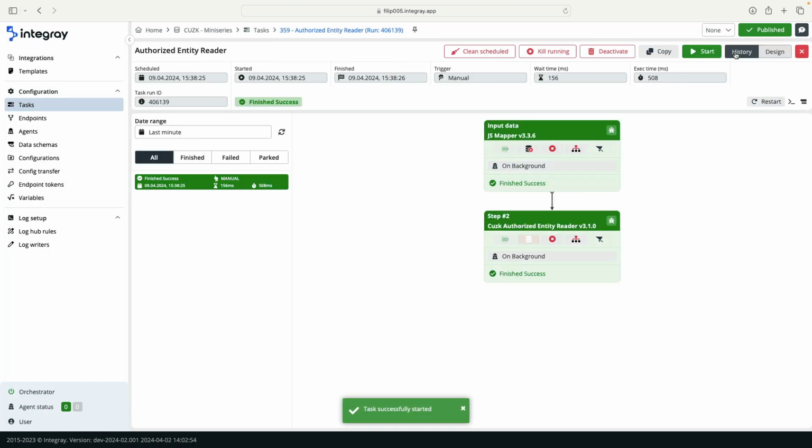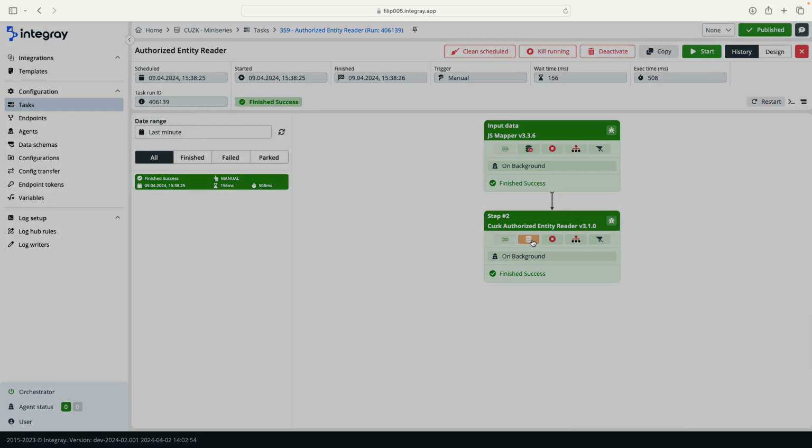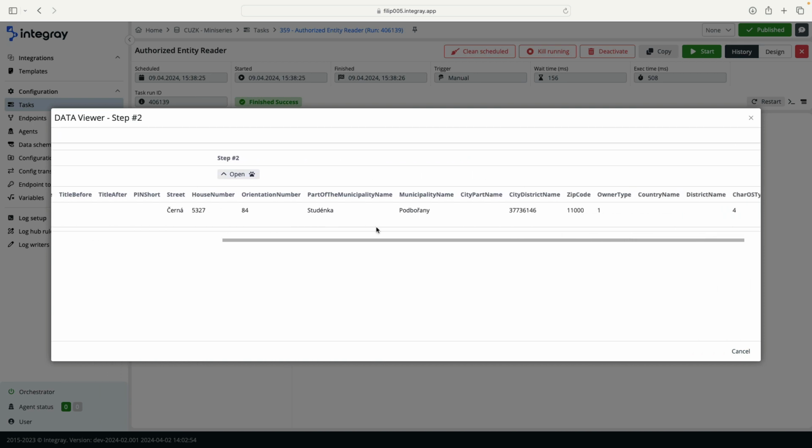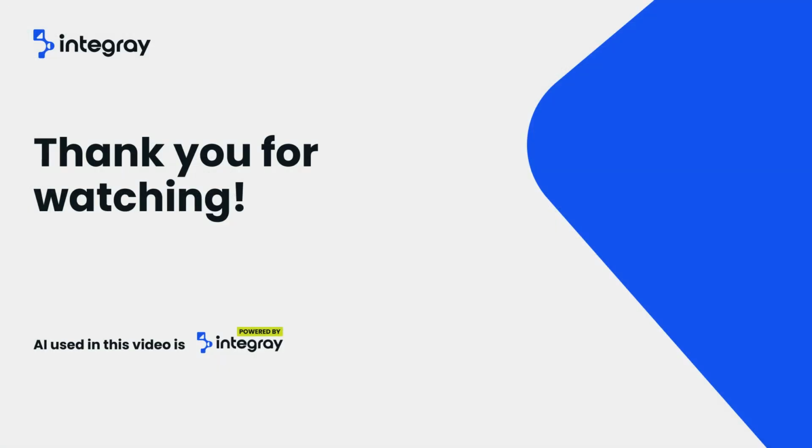Now, when we open the history of task runs and click on the Data Snapshot, we can see data based on the ID we provided in the input. The data can be modified or transformed in any way possible to meet specific project requirements. And that's it from this connector.